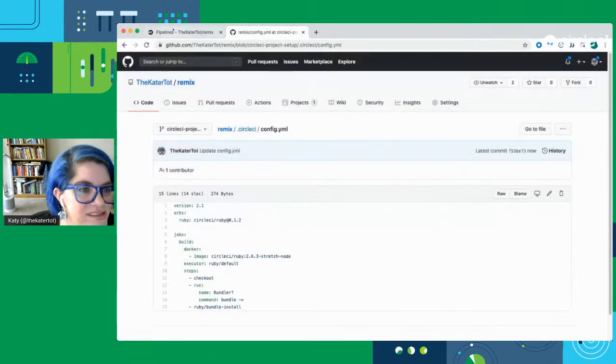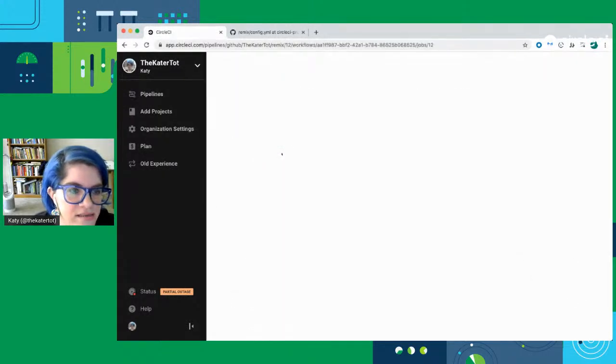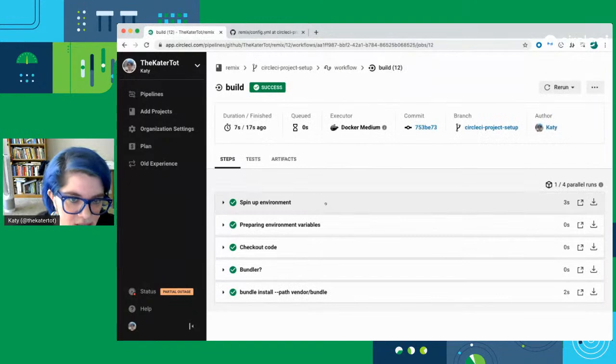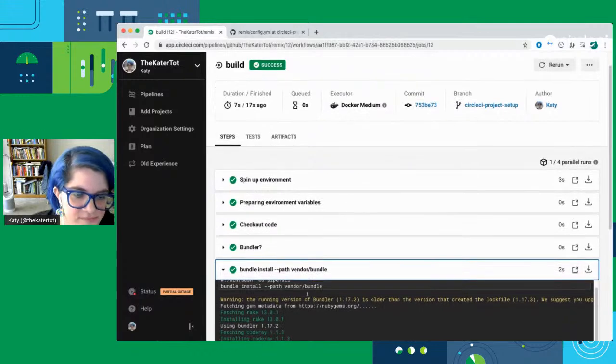I'm going to commit these changes and see if I can sort of... there we go. Now it's running. Sometimes you just gotta be willing to make a commit you don't care about, and I don't know about all of you, but I'm definitely willing. Okay. Great. Success. Because all it did was just do a bundle install.